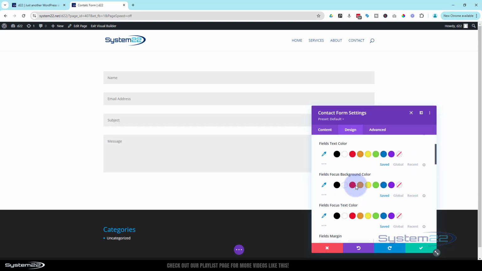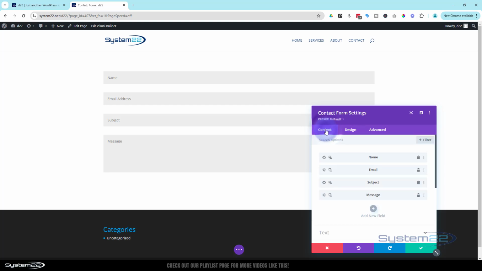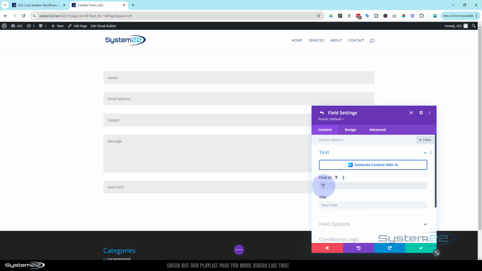Fantastic. Well, there's the little design elements. We've covered pretty much all of that. Let's add some more fields, and then we'll send this form off. Let's go back to our content now. Let's add a new field. Let's do a drop down. I'm just going to call this drop down.